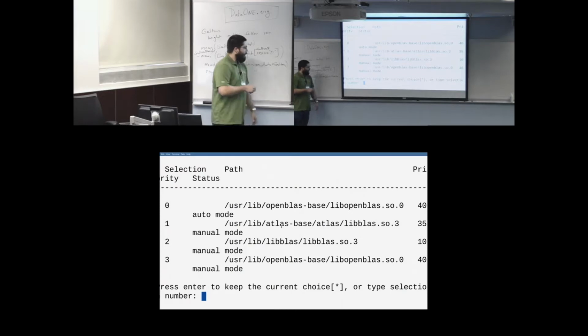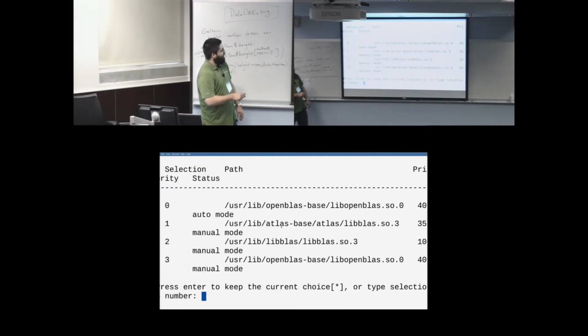It asked me, press enter to keep the current, or choose a number. This is the reference BLAS. It's terrible, don't use it. This is Atlas, and then those are OpenBLAS, so I'll just do that.